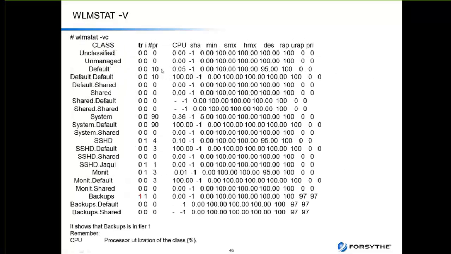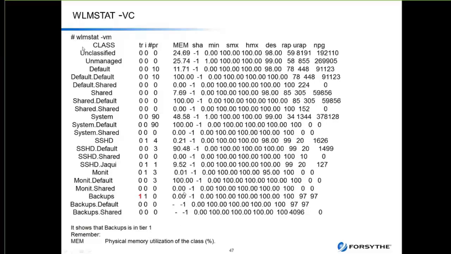So here I did it for just CPU, and so you can see that it's giving me my tiers, and down here it's got a 1 for backups, and I've got inheritance turned on. You can see the CPU that's being used, and the shares and everything else. So this is for processor utilization of the class in terms of what the CPU is set to. You could do the same thing for memory.